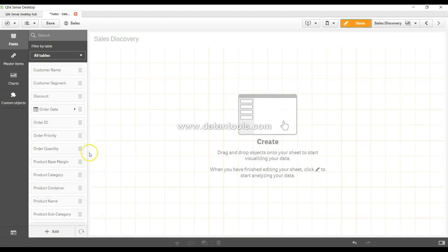So as I clicked on edit, I have four different options: fields, master items, charts, custom objects, or add-ons. Here we have the option to select a particular table and get its related fields, or we can even search if there are hundreds of fields. So for now I'll stop here, because I have shown you a lot that you need to digest. So do an experiment within the sheets that you have, and I will meet you in the next video with some filters and all that we can create in this sheet.